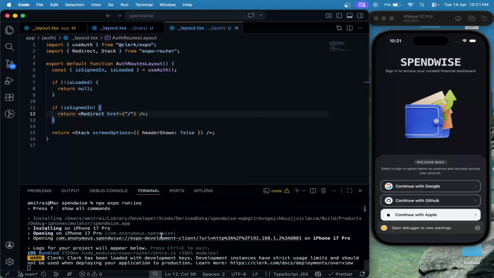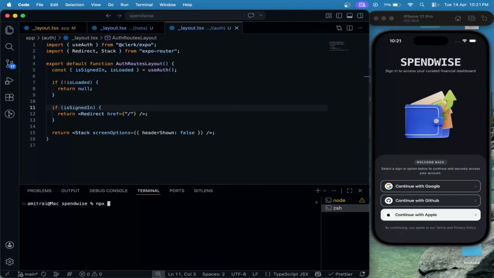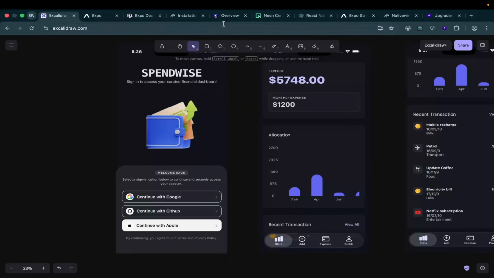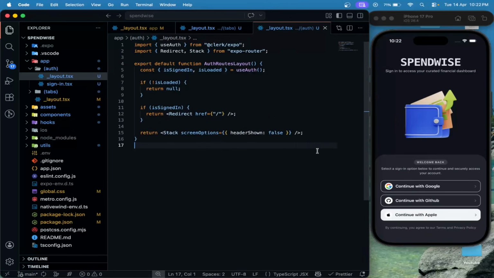So stop the terminal or kill the terminal and run the command to build the iOS directory again. To build the iOS, you can just use this command, npx expo run ios, and the error will automatically be resolved. Then let's move forward. If you check the documentation, Clerk is saying waiting for users. We have not created any users yet. As soon as we create the users, they will reside here. So let's test our authentication.